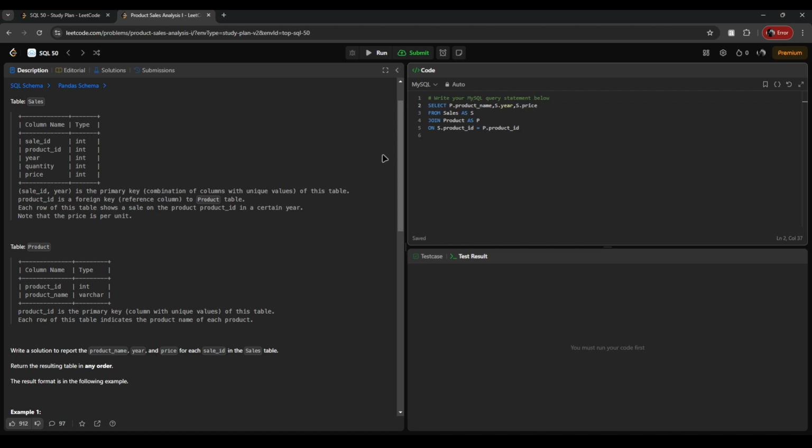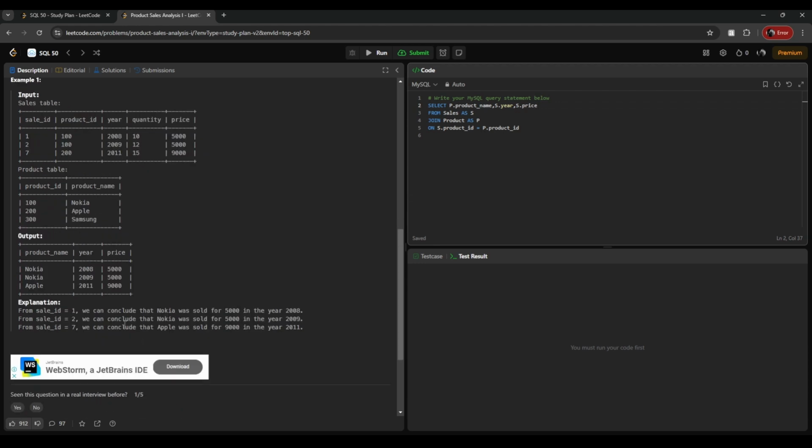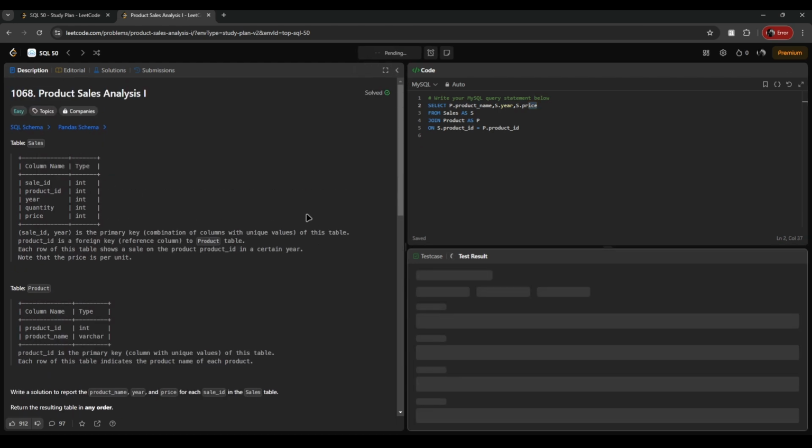Okay, so we have selected these 3 columns. Okay, so output must be product name, year, and price. We have the product name, year, and price from sales table joining the product table on product ID and on S dot product ID and P dot product ID. So let's give it a try.